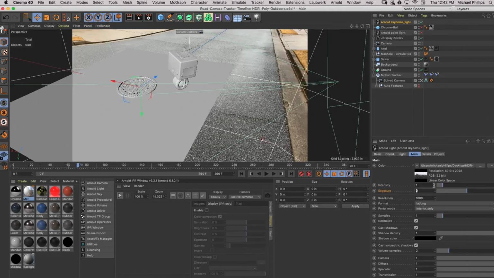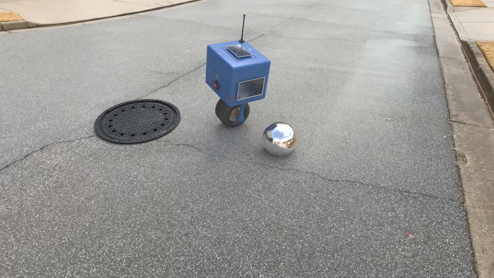I know this image, I need about one stop of exposure. I'm going to turn my samples up to 3. And I don't want the image to show up, so I'm going to turn my camera down to 0 and click Render.